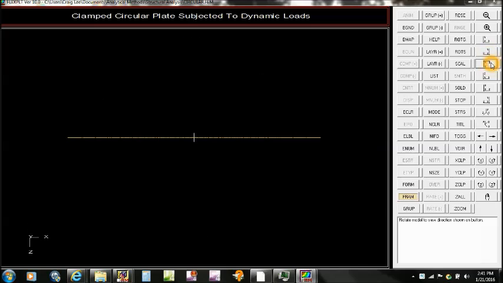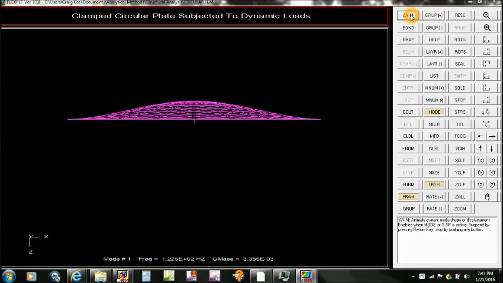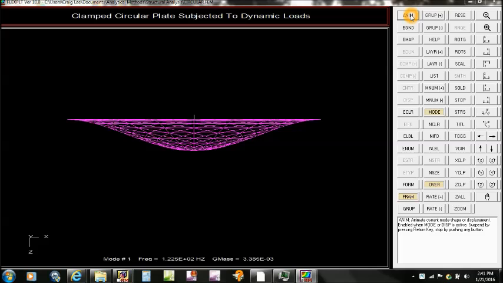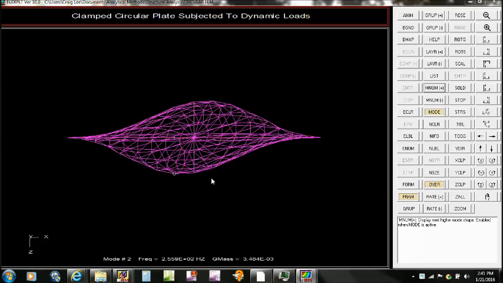We'll look at it from the side here, and we'll come down here and hit mode. And there's our first mode at 122.5 hertz, and I can animate that by hitting animate. That's what that looks like. That's just our first symmetric mode there. I'll come back in here now and hit mode number 2, and that's what the second mode shape looks like.